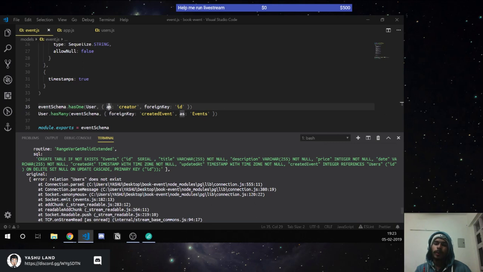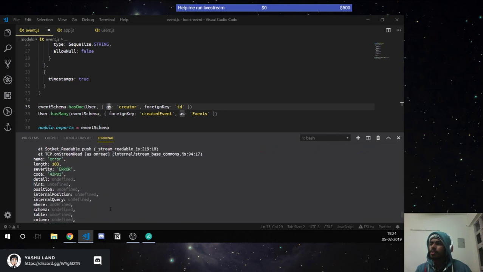Because when we create a user, it reads the schema and checks if there is any created event, and then tries to store that and tries to store the event ID. Since there is no event ID, I think then it crashes.